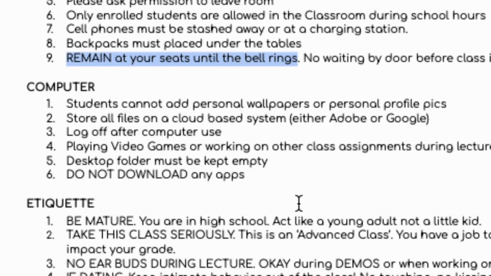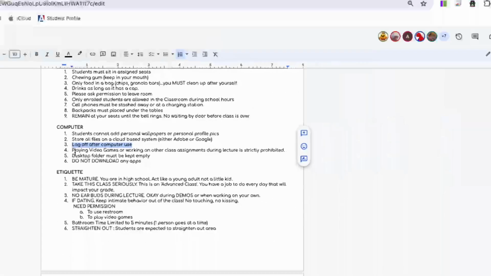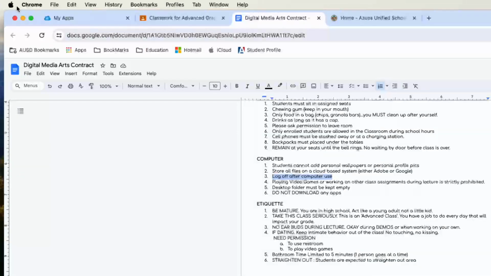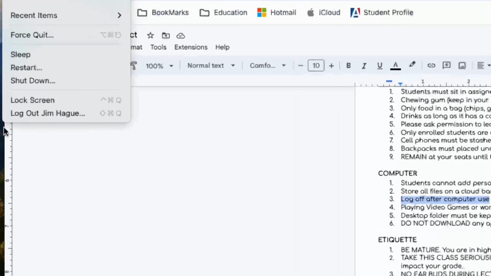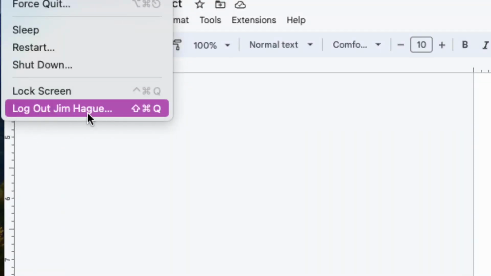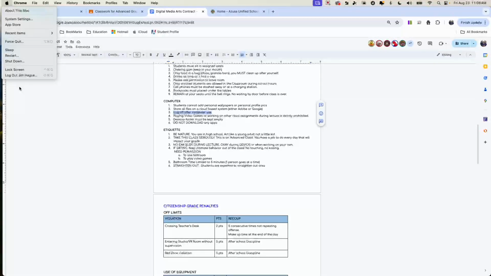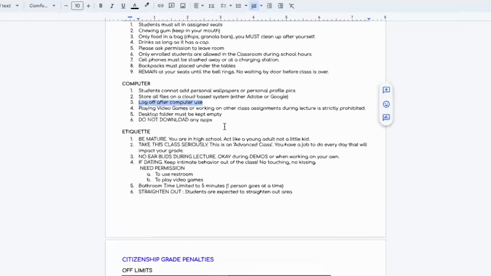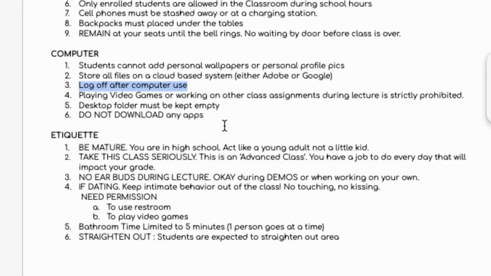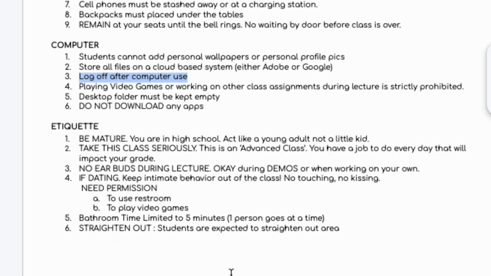All right, so anyways, be sure to log off after using the computer. I'm talking literally log off. What you do is you go to the Apple menu, and then down below you see it says log out and your name. Please do that. It wasted a lot of time last year when people didn't do that. If you would kindly do that, it would be greatly appreciated.